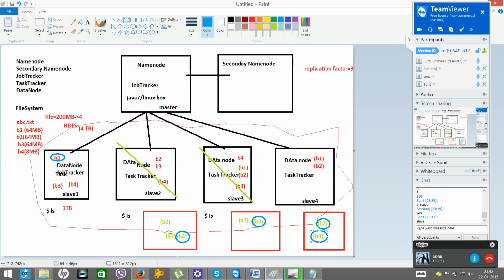Slaves, right? So the data resides here. Okay, the data resides here. Who takes care of that data? That data will be taken care of by this data node. The data will be maintained by this data node. Getting my point?